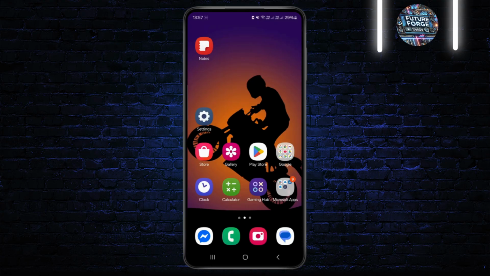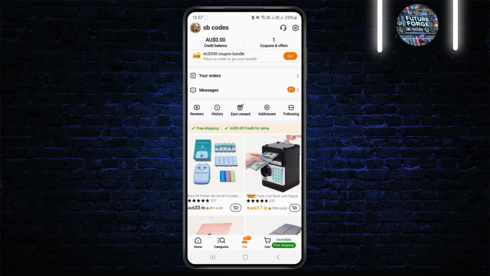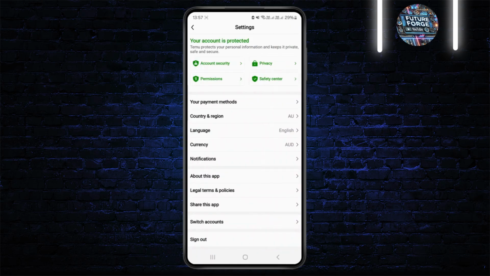In this quick tutorial, I'll be showing you how you can easily add another account on your Temu application. So first thing, just head over to your Temu application just like this. And since you have been successfully logged into your current account, to add another account, all you have to do is just click on this top right corner, which will take you to settings.